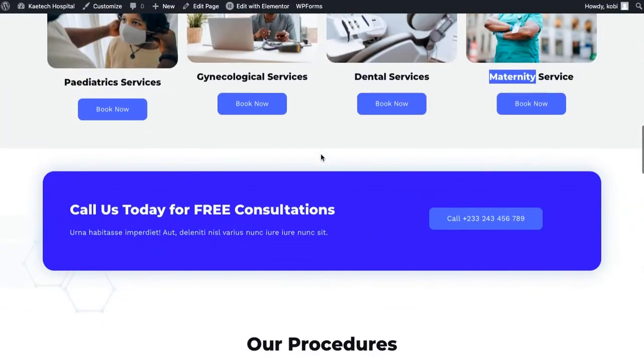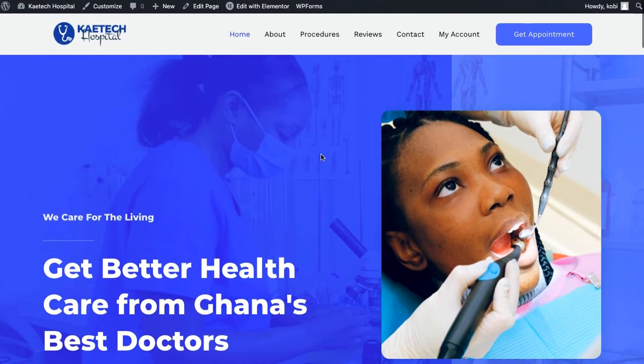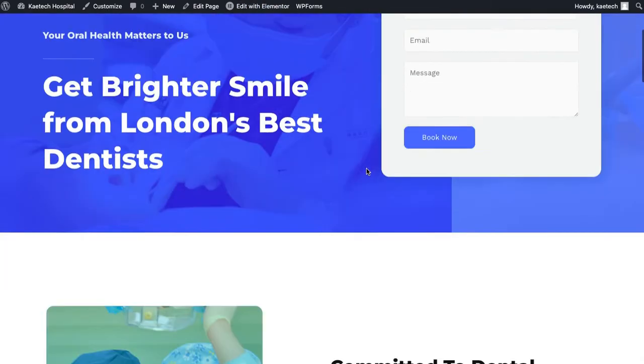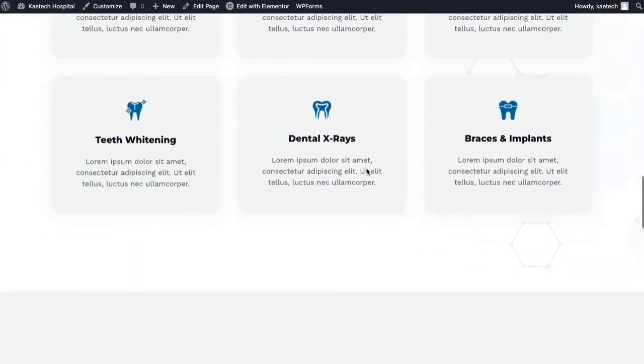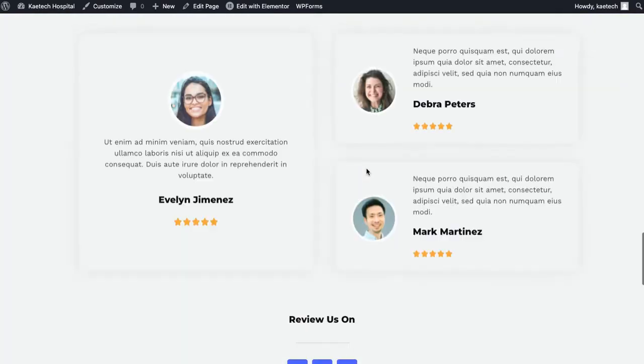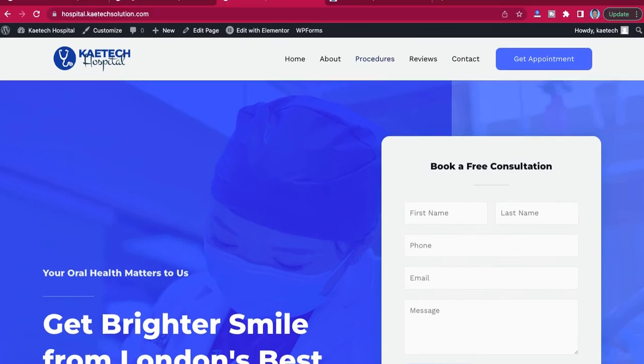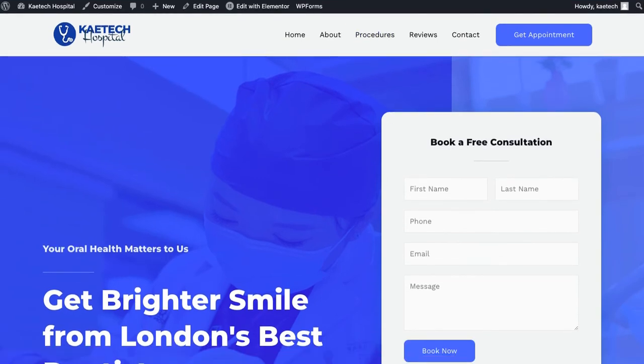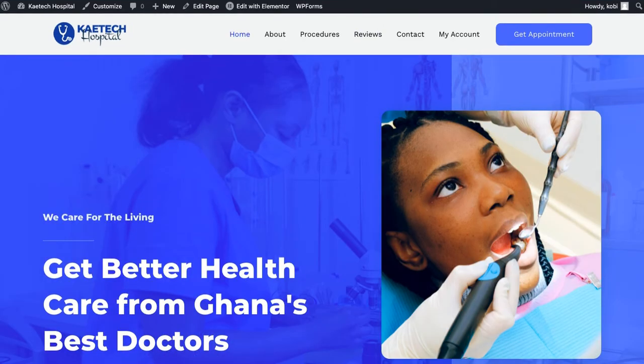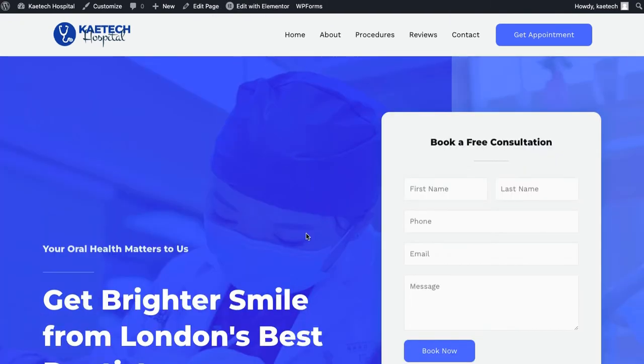Since we are done with the plugin itself, the functionality that brings the booking form, now we want to create our website like this. As you can see, our website does not look like the demo one that we have, so we want it to be exactly like this one. So what we're going to do is edit this site. Let's click on edit with Elementor over here.